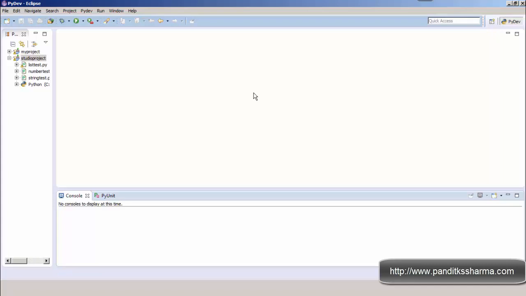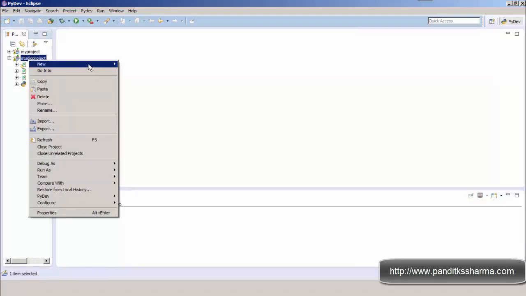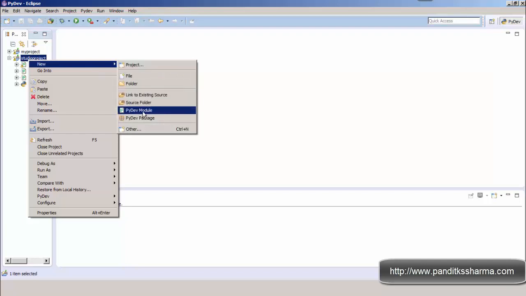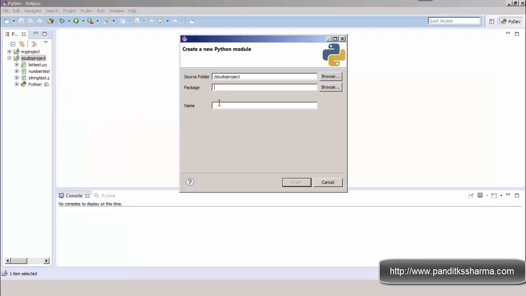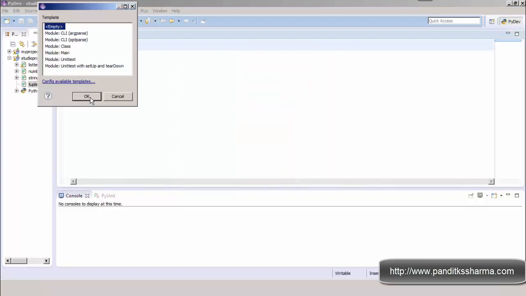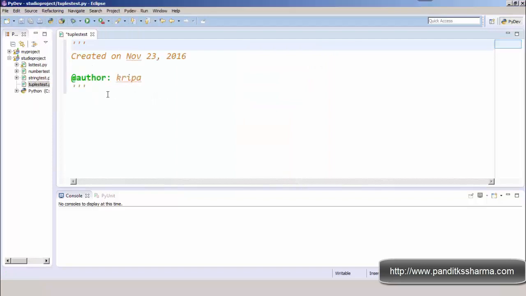So in this video we will discuss tuples. A tuple is also a built-in type. First of all, I will create one file, a Python module, and the file name is tuples test. Select empty, no templates required. First of all, we will see what tuples are and why we are using tuples.